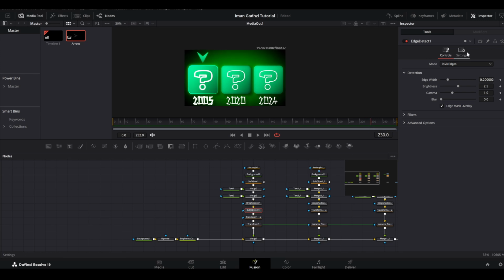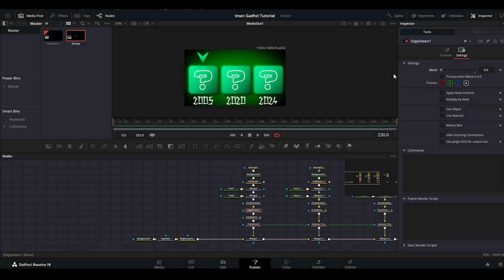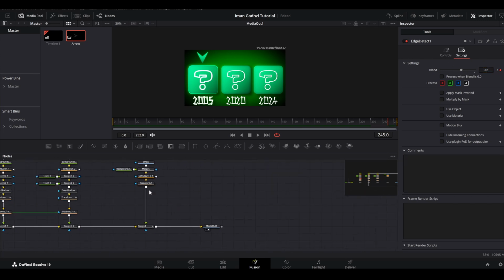So go to your edge detect node, and in the settings bring down the blend to 0, keyframe it, and maybe 10 frames ahead or 15 frames ahead you can bring it back to 1. So when the arrow comes in, it lights up like so. All right, I think this might be a little too much. As you can see, the text is getting scattered, so we will bring it down to 0.6 maybe.